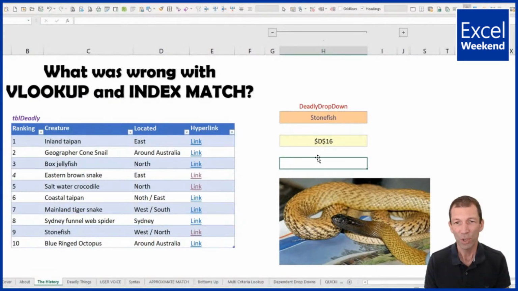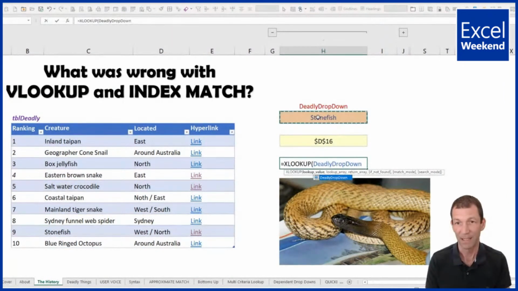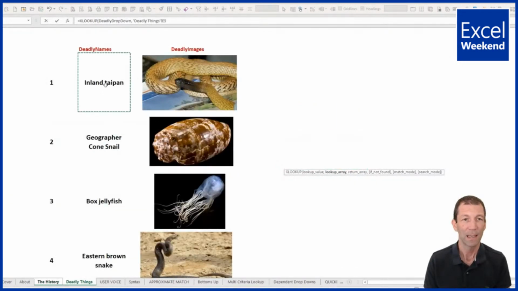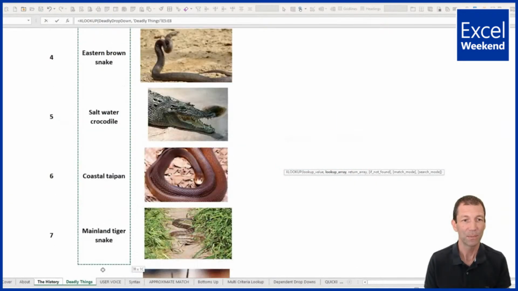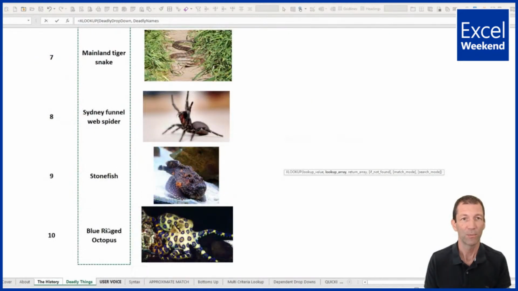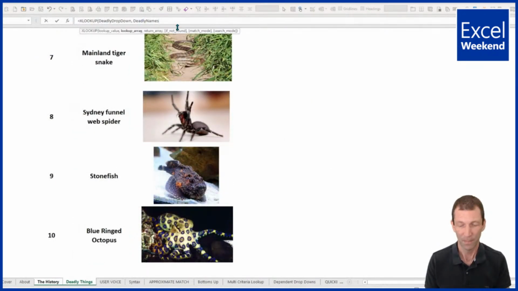So then what you can do is say, if I do an XLOOKUP for the stonefish, my deadly drop down, over here in the list of deadly names, if I go down the bottom, the formula will change to deadly names, comma.